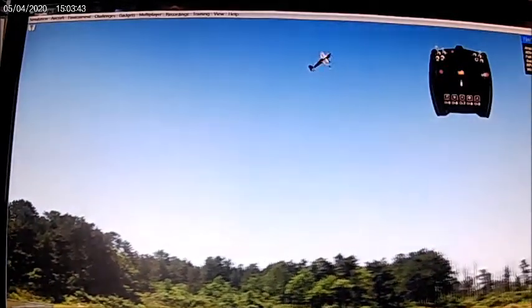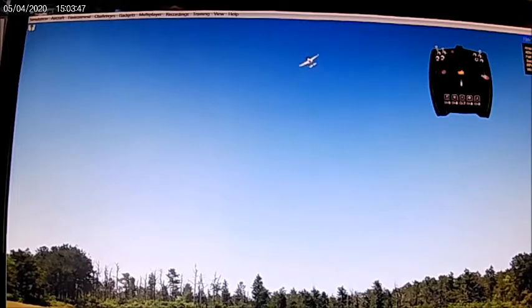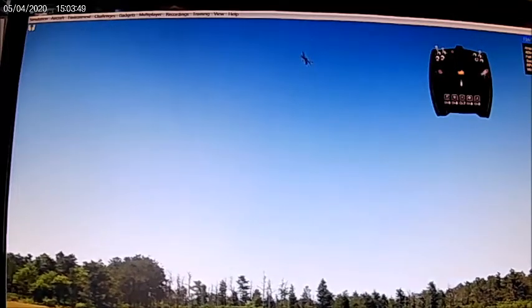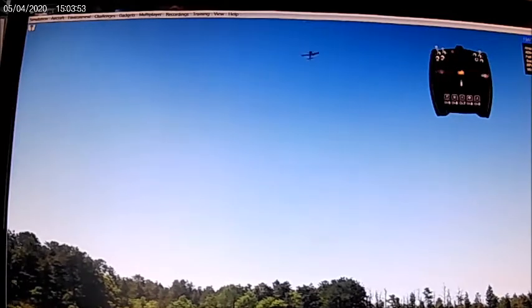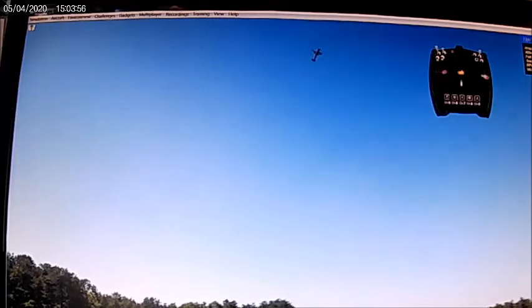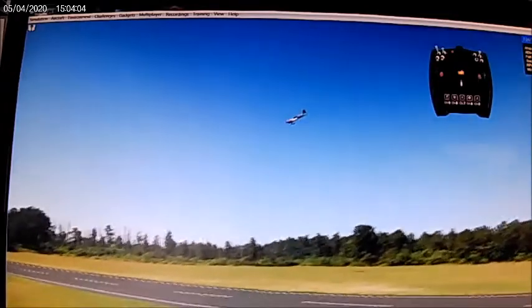This one's another one that took me quite a while to learn. And if you look at my sticks, I don't always do it the correct way. I don't always use rudder and elevator, and I'm sure a lot of guys, if they watch this video, will criticize me for that. But hey, I can do both of them if I really want to. I just, most of the time, I don't.